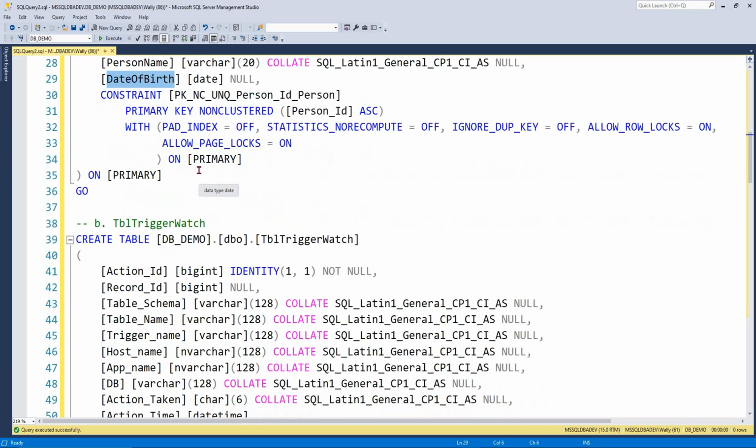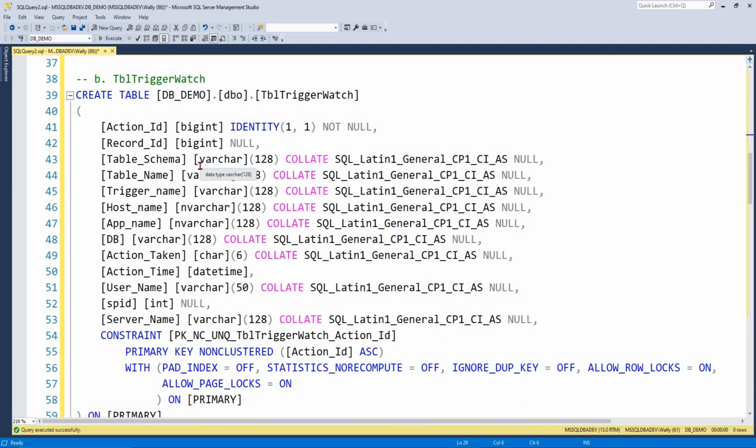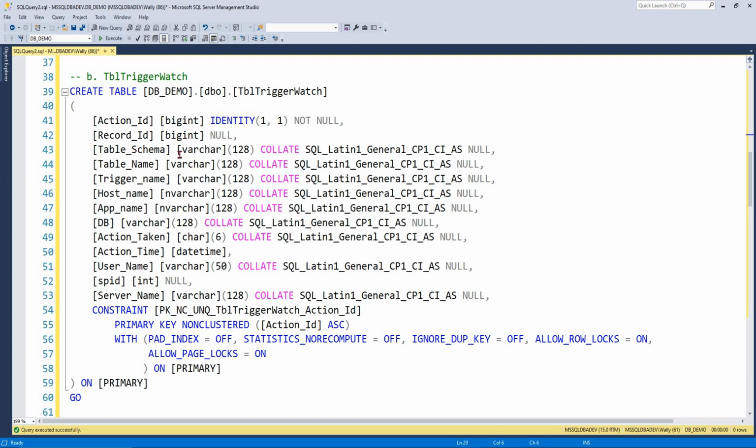The second table is going to be called trigger watch. Now, this is a table that's going to hold all the actions performed by the triggers on the person table. And we can also adapt it to more tables.